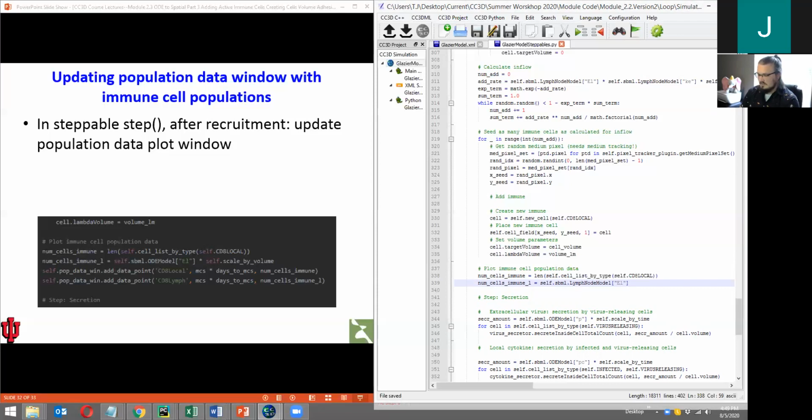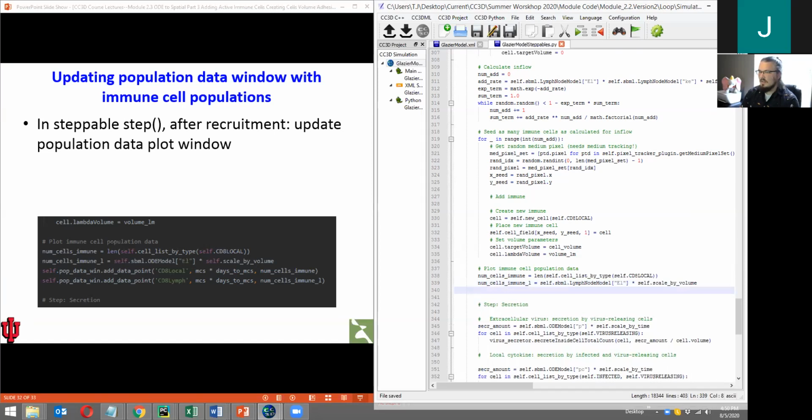Now, the trick here, due to some of the details of the multi-scale scheme, is that the lymph node models an organismal level response, whereas we are modeling a local tissue patch, in which case our immune cells in the lymph node have to be scaled to our patch. We can do that by multiplying by our scaling factor for volume, which is self.scale_by_volume. And then add them to the data plots for our new entries in the population data window.